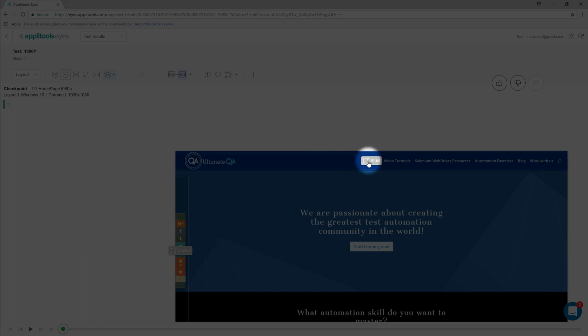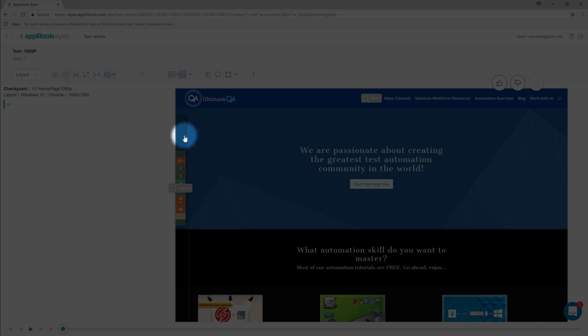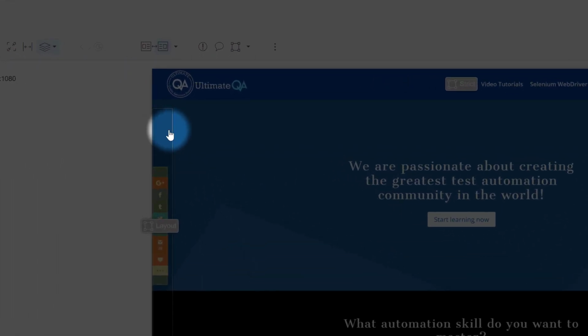You've got a strict region here, right? When I hover over it, you can see it's applied to the entire toolbar. That was a simple element identification. Then what I did was I applied a floating region. Here is the floating region. You see this box? That is the big box.